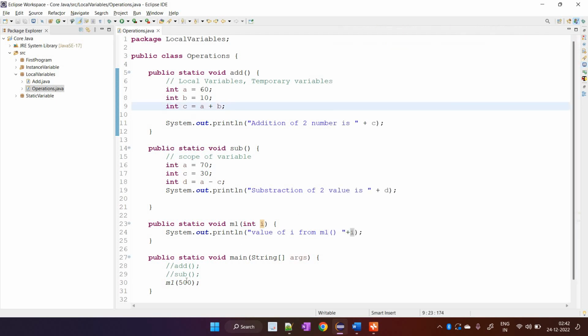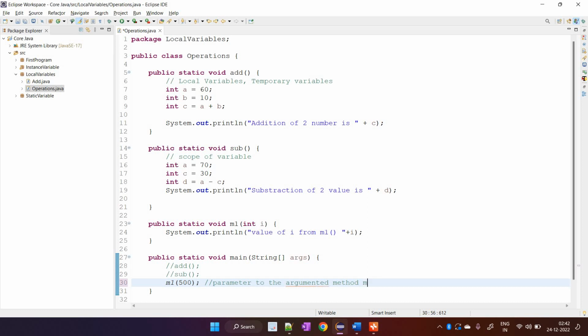So the value that you are providing is known as a parameter to the argumented method m1.